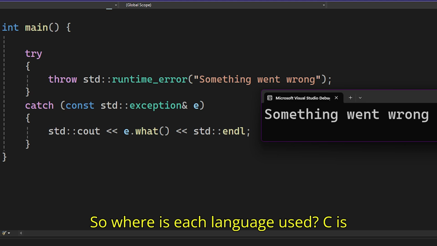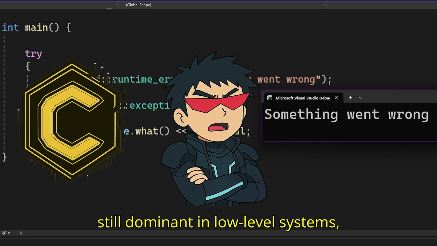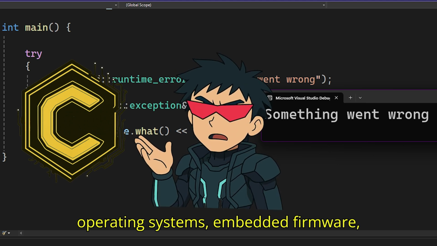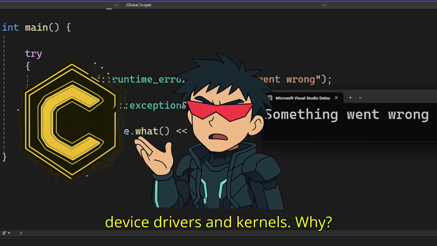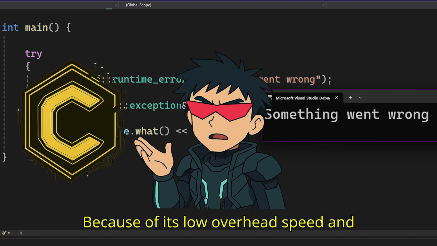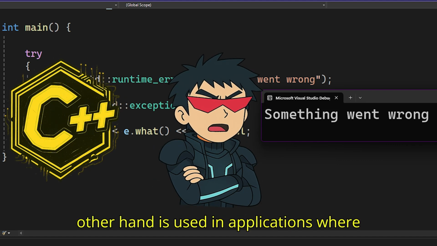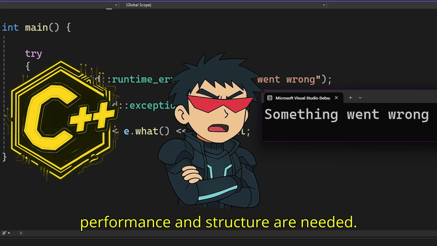So where is each language used? C is still dominant in low-level systems, operating systems, embedded firmware, device drivers, and kernels. Why? Because of its low overhead, speed, and fine-grained control. C++, on the other hand, is used in applications where performance and structure are needed.